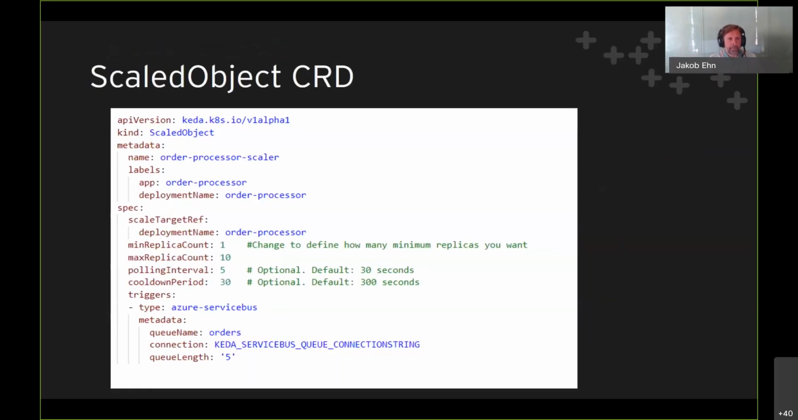So the scaled object looks like this. This is a custom resource definition, CRD, in Kubernetes, which is a way to extend Kubernetes. There are a few main parts here. First of all, we have the scale target ref. This is where you specify which deployment you want to scale. In this case, I have a deployment called order processor, which is the component that receives and processes messages from the queue. That's the one I want to scale up if I see a lot of messages coming in, because that allows me to consume them faster.